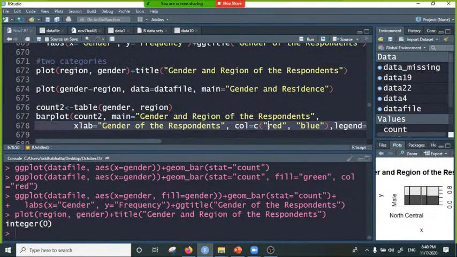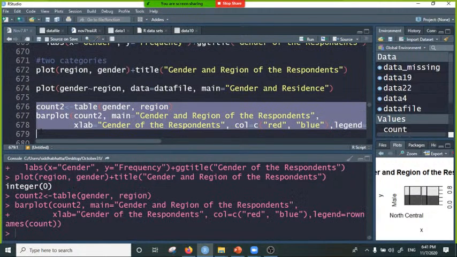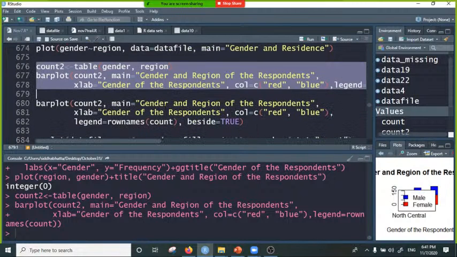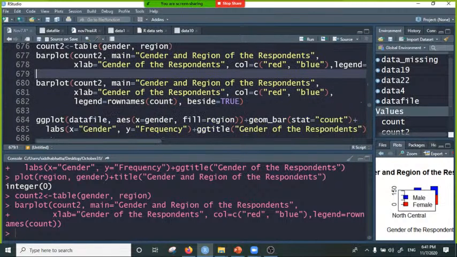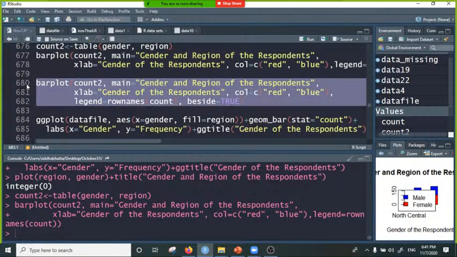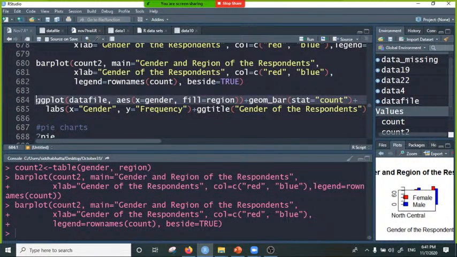You can fill the color, and you can put the title so that it looks nicer, and you can plot this chart with the ggplot package also. I have provided a few examples here. You can plot bar charts by the barplot command, and the ggplot example is here.